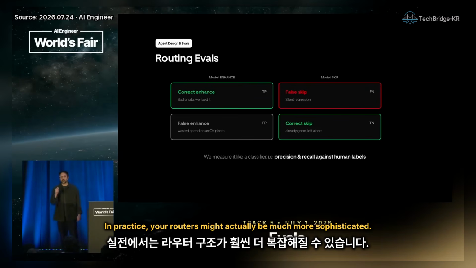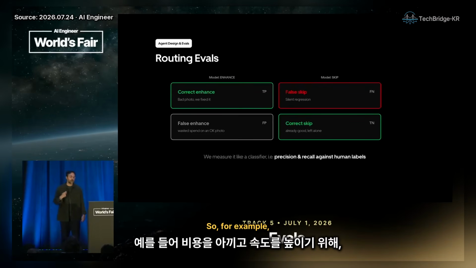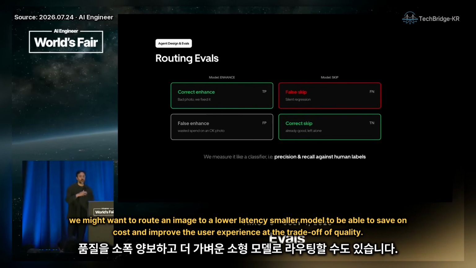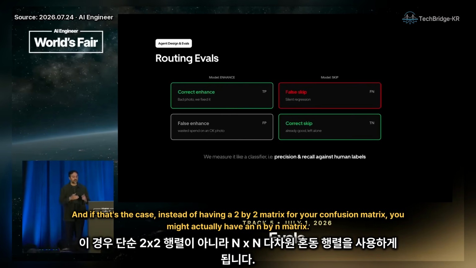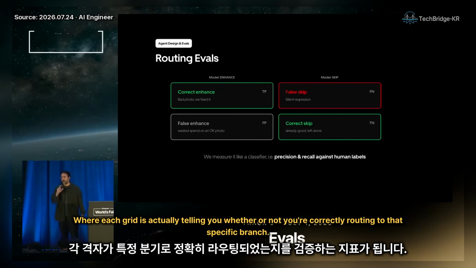In practice, your routers might actually be much more sophisticated. So for example, we might want to route an image to a lower latency, smaller model to be able to save on cost and improve the user experience at the trade-off of quality. And if that's the case, instead of having a 2x2 matrix for your confusion matrix, you might actually have an n-by-n matrix, where each grid is actually telling you whether or not you're correctly routing to that specific branch.